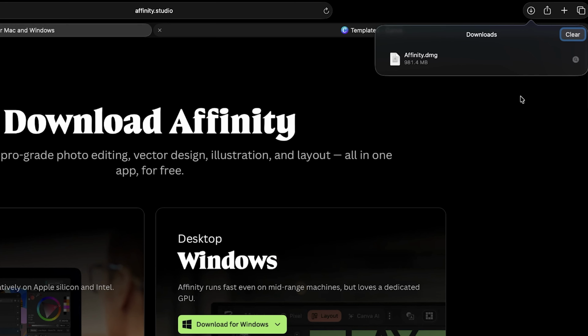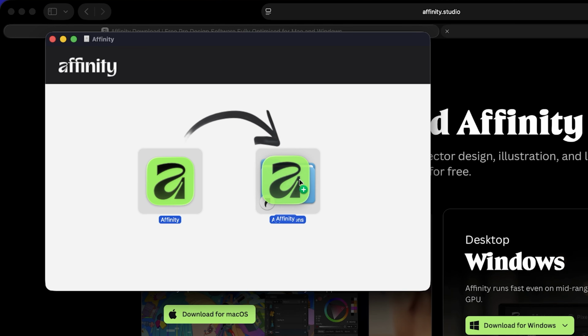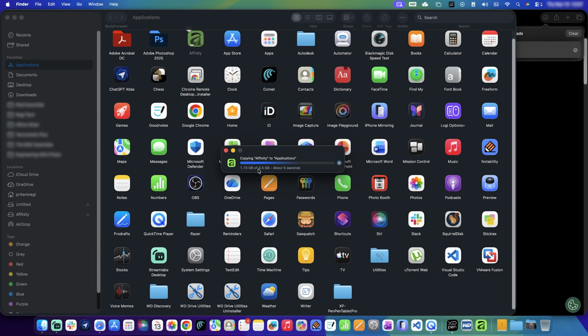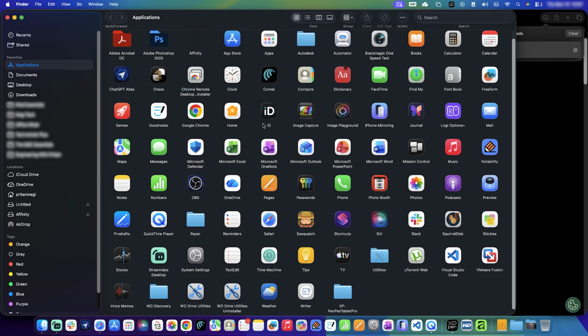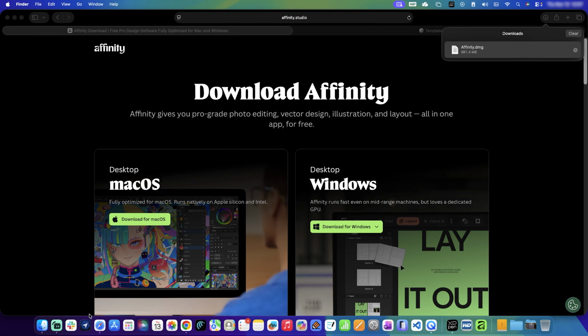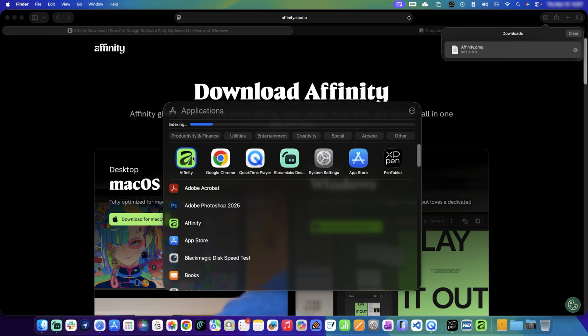Okay, so here we can see we have successfully downloaded it. Let's double click on it, and then all you need to do is simply press your left mouse button, keep holding it, and drop it to your application. And there we go. After expansion, Affinity is going to be around 3.5 GB, and now we can close this. Now let's go here in applications, and here we can see Affinity is successfully installed.